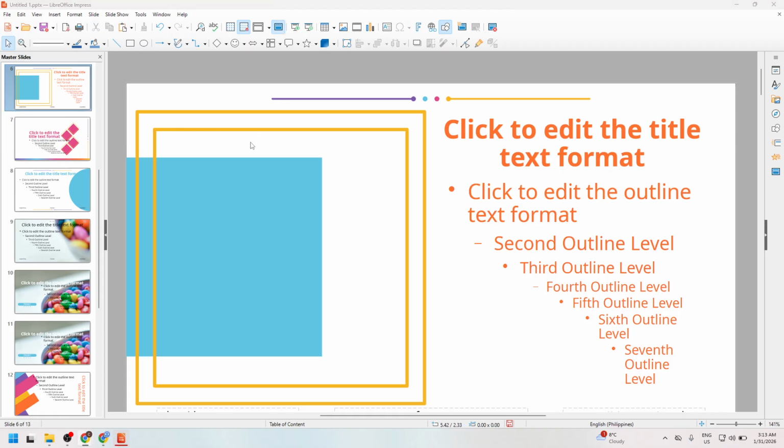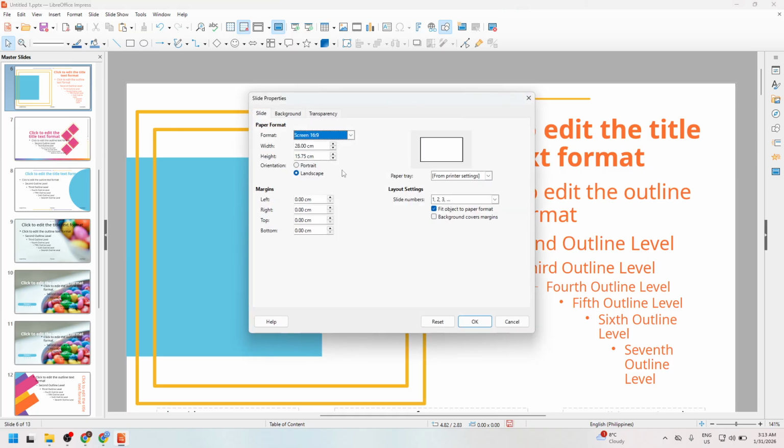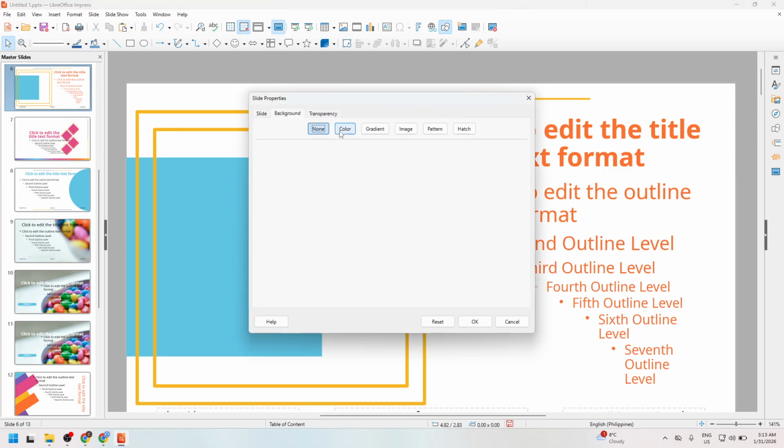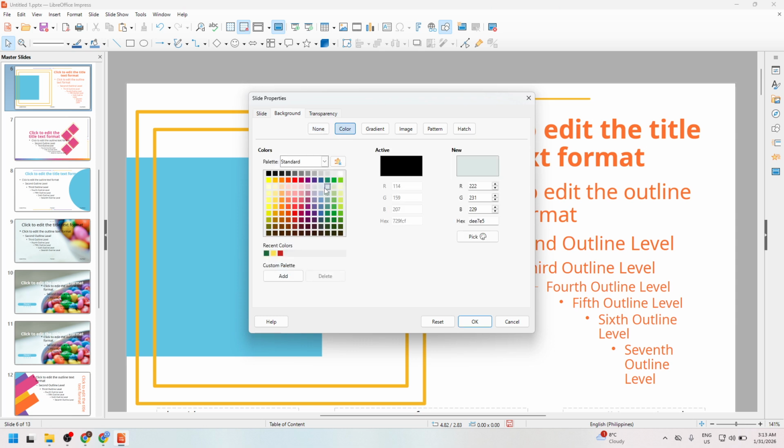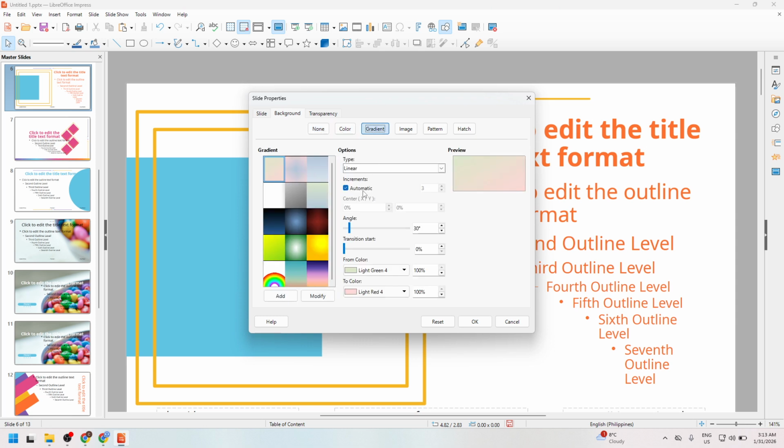Let's set your background first. Right-click on the workspace, choose Slide Properties, then open the Background tab. Pick a solid color for a clean, professional look, or choose a gradient for subtle depth. You can also use an image. If you do, keep it light and low contrast so text remains readable.